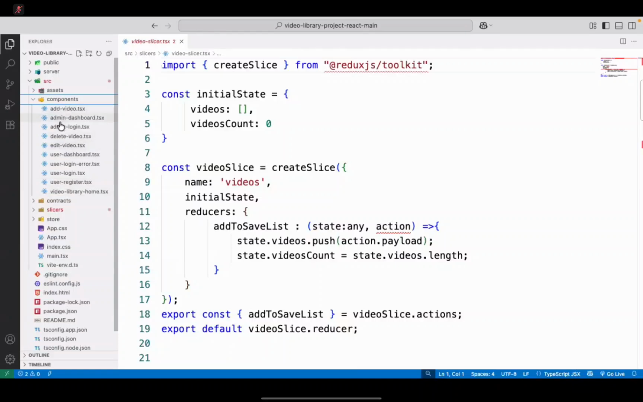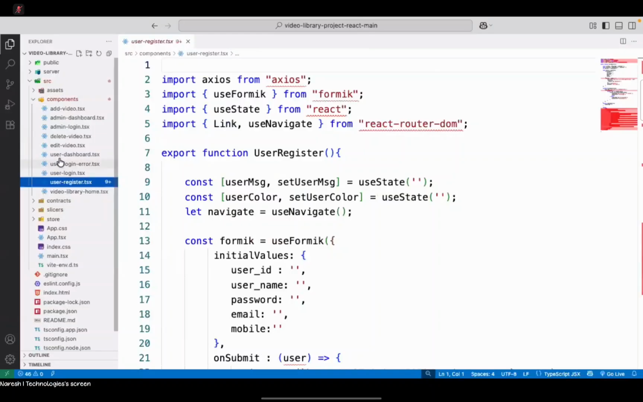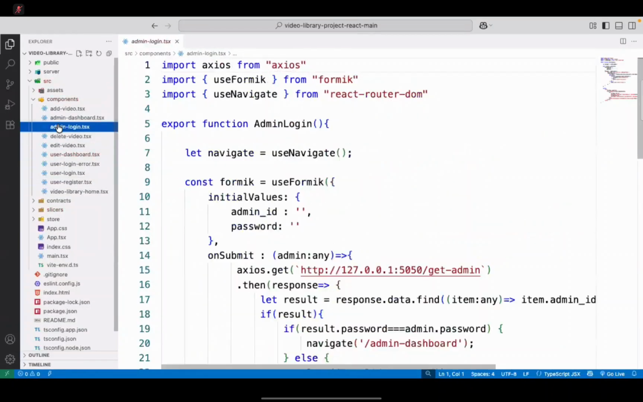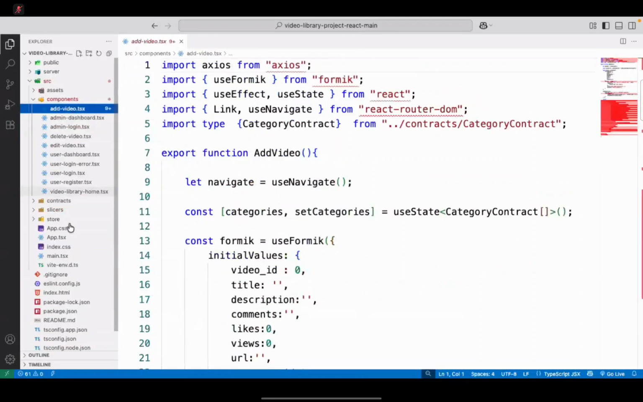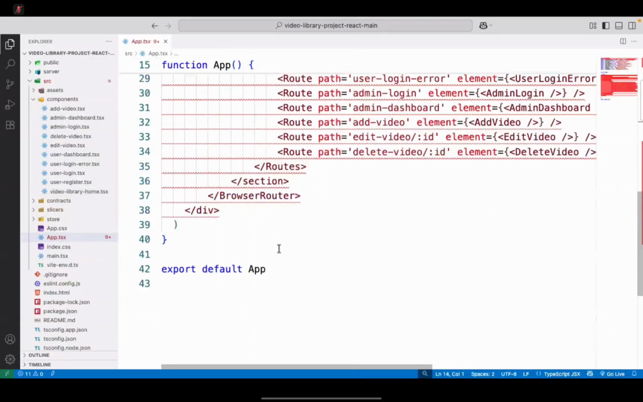Index page will be there. Where is the index page? So, video library home, video library dashboard, edit video. So we have app.tsx, and in app, all the routers are configured.